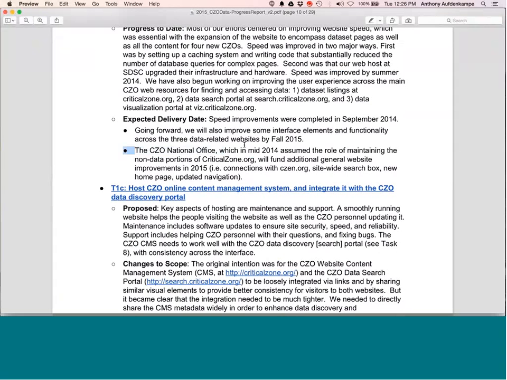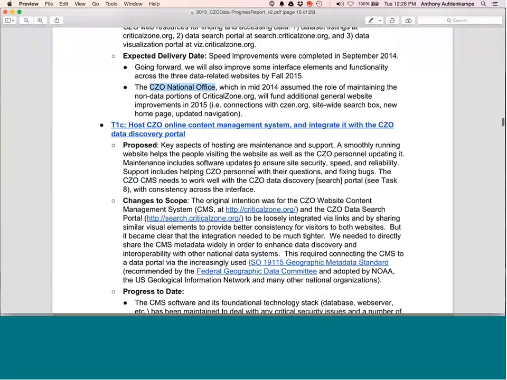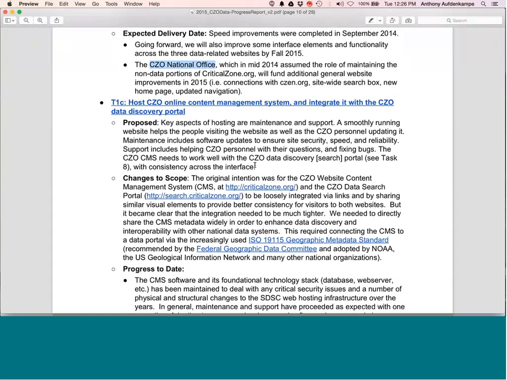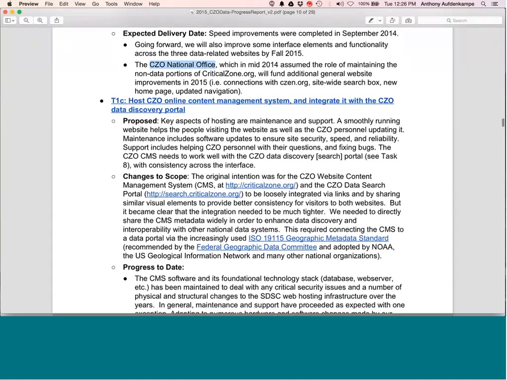However, one of the things that should be known is that really since mid-2014, any non-data content on criticalzone.org is no longer the responsibility of the CZOData project. It is the responsibility of the CZO National Office. David Lubinsky still has a subcontract with the National Office, so he is still overseeing the website, but it's no longer really under my supervision. It's under Lou Derry and Tim White's supervision. If it has criticalzone.org/data, then it's under our purview of the CZOData project.